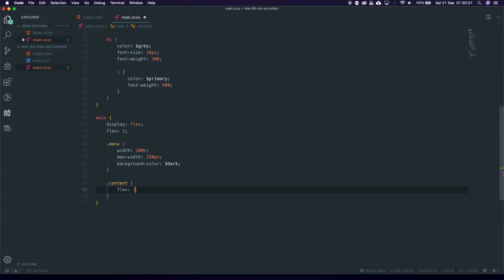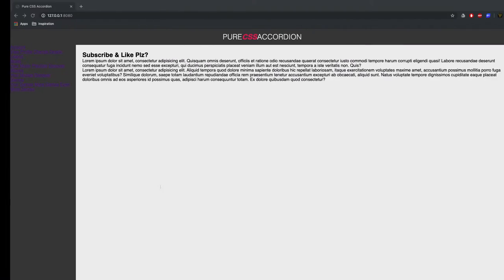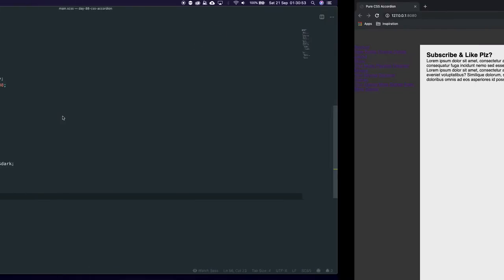I'm going to give this a flex of 1, 1, 100%. What this stands for is flex grow 1, flex shrink 1, and the basis, which is like its min slash max width sort of thing, it's 100%. And we're going to give it a padding of 25 pixels. Hit save. There you go. So that's what it's looking like so far.